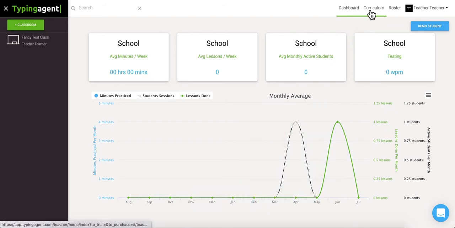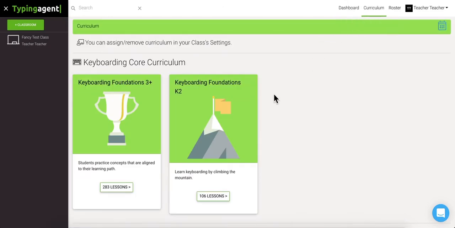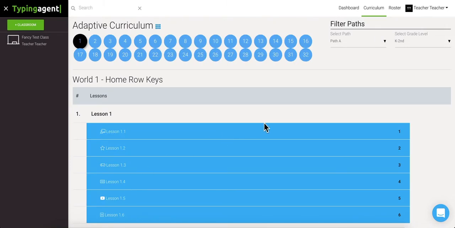All the way over here, you have your curriculum button. In Keyboarding Foundations 3+, for grades 3 through 12, students are given a placement test, and based on how well they do for their grade level, they are placed on a learning path A through E. Click on the number of lessons below the curriculum. You'll use these buttons to view the different paths and which lessons are available to them.